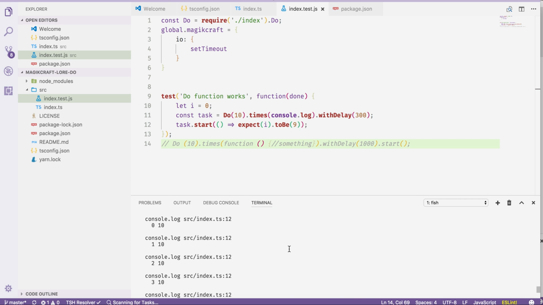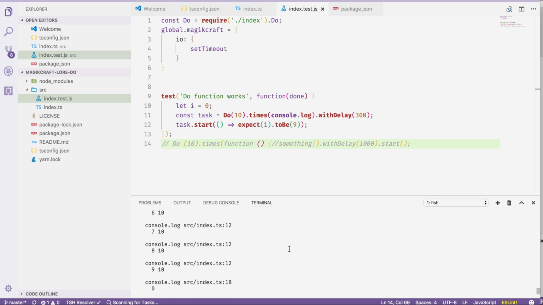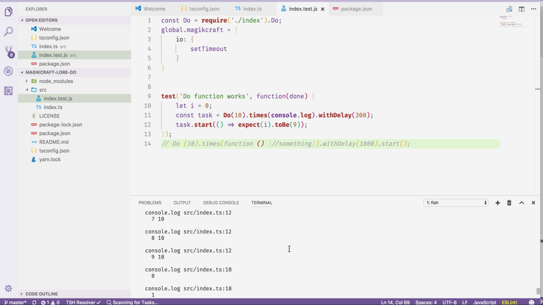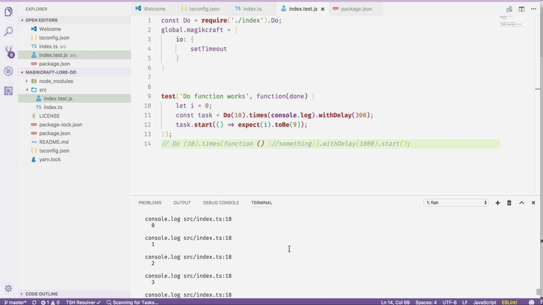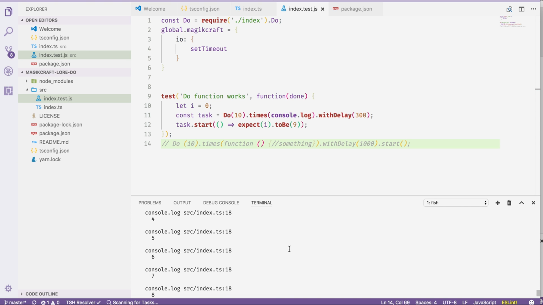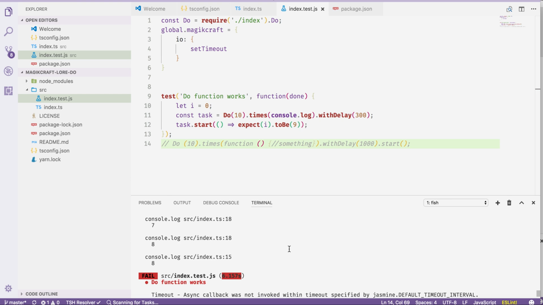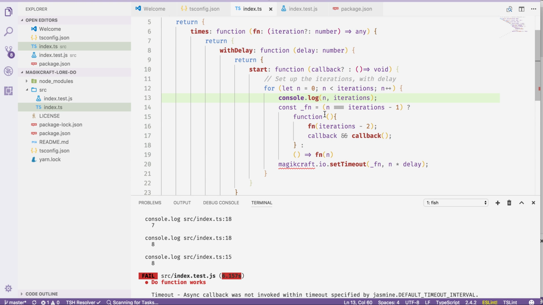Okay, so this is the log of the setup. 0, 1, 2, 3, 4, 5, 6, 7. It goes up to 9. Iterations minus 1. Now here's the execution. Now they start executing, and they go 8 and 8. Okay, that's weird. Let's have a look here. Oh yeah, okay, that should be minus 1. Okay, well we definitely know this is getting called here.